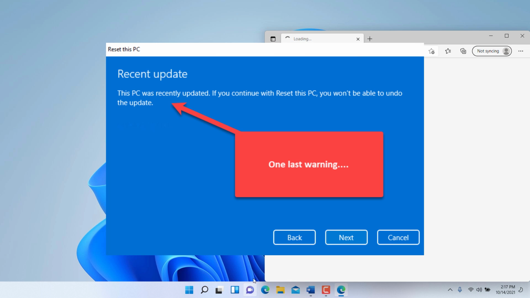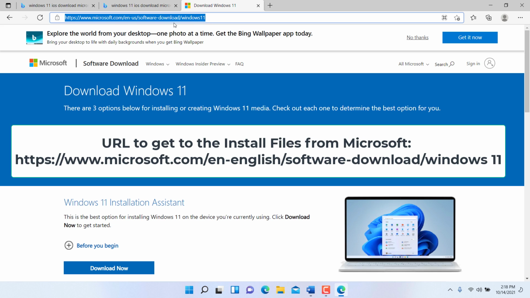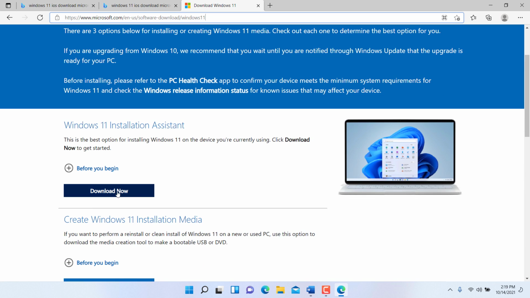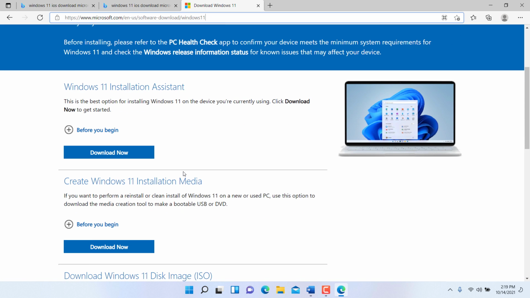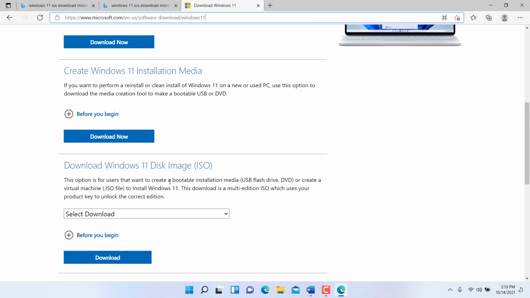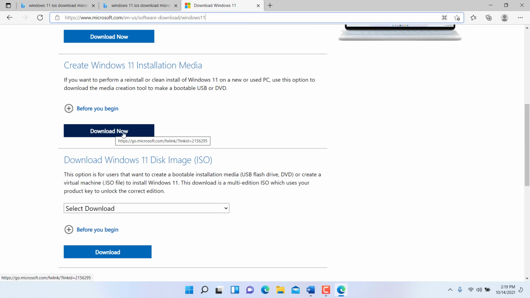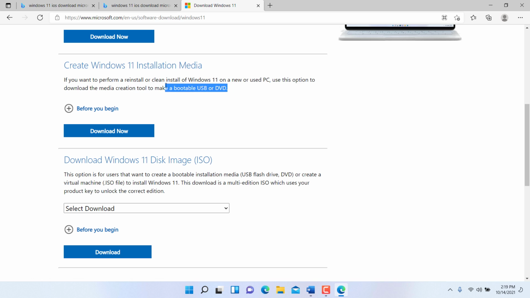If for some reason you need to create a bootable flash drive as well, you'd go to this website, microsoft.com/en-english/software-download/windows11. From here, you can either get the latest version of Windows 11 and download it manually and run a new upgrade or update in your PC, or you can scroll down and create here a bootable flash drive, a bootable USB or DVD drive.